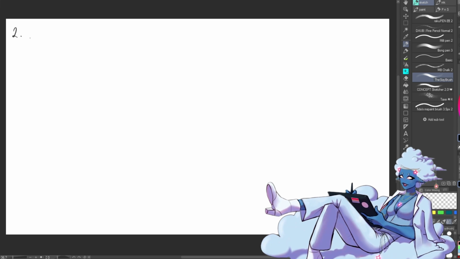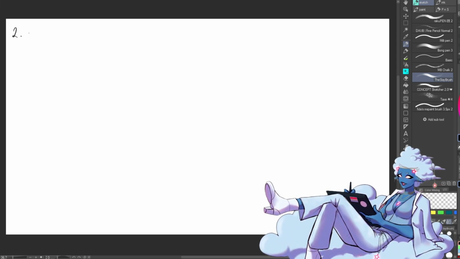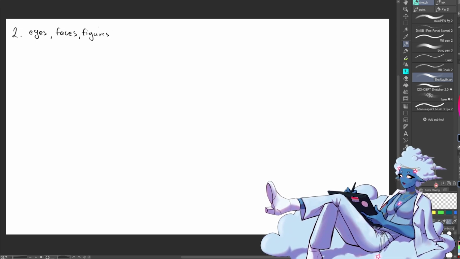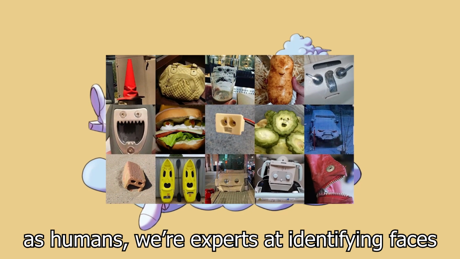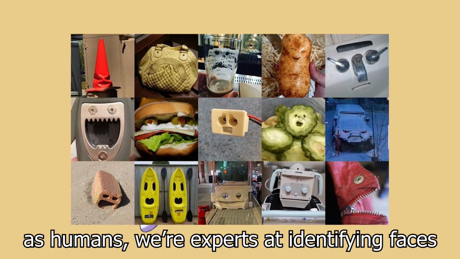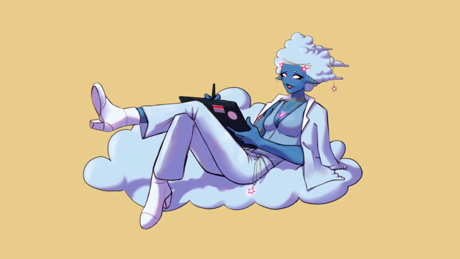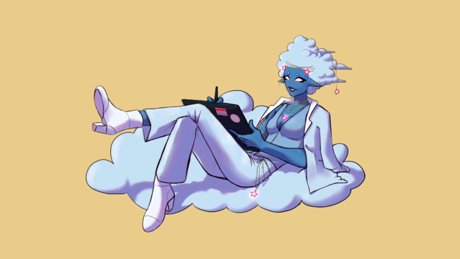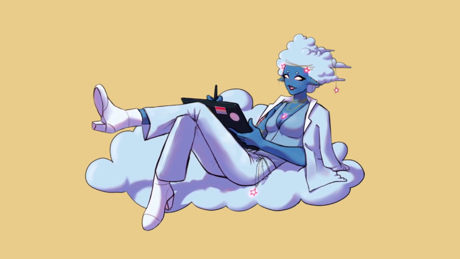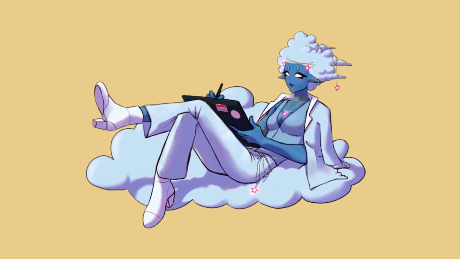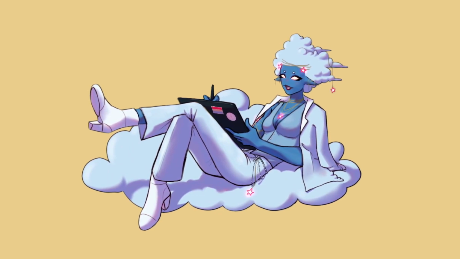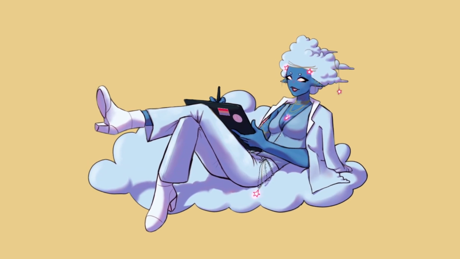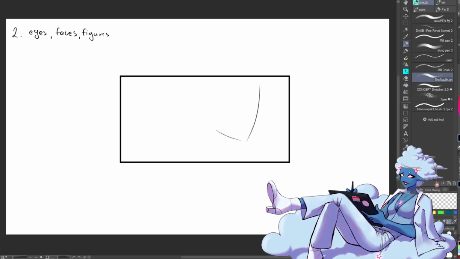The second way to achieve a focal point in your piece, other than high contrast, is using eyes, faces, and figures. Why? Well, as humans, we're experts at identifying faces. Something, survival instinct, something. But basically, we evolved to find faces everywhere. The same thing goes for figures. That's something you can use to your advantage as an artist. Utilizing any types of high contrast in combo with eyes, faces, or figures makes sure to draw your viewer's attention. So let me show you examples of this, okay?